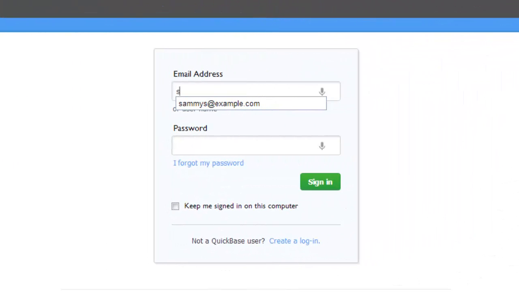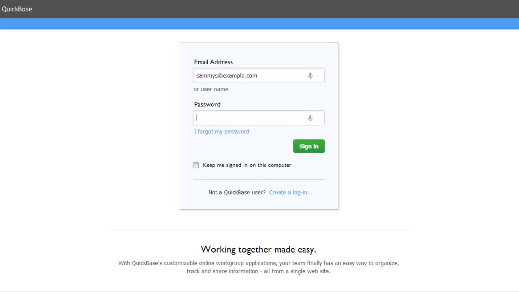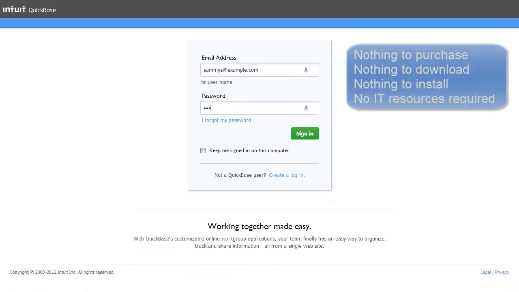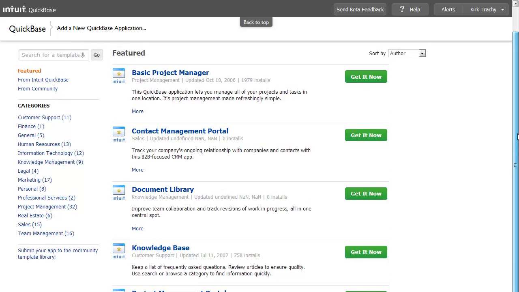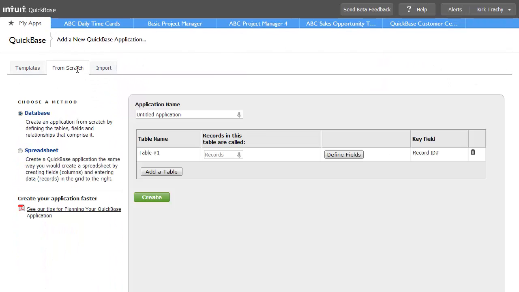Quickbase uses a simple web browser to create, manage, and share your company's spreadsheets and database applications. And the best news is you don't have to purchase, download, or install anything, and there are no IT resources required. You can use from over 200 ready-made application templates or create your own from scratch. So let's take a look.